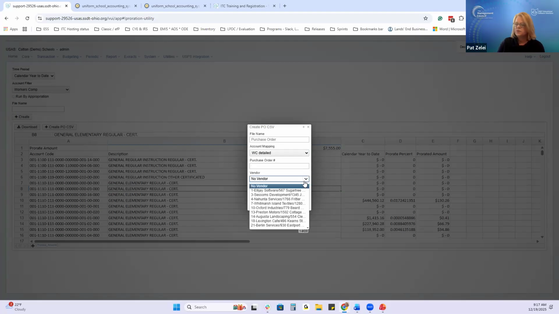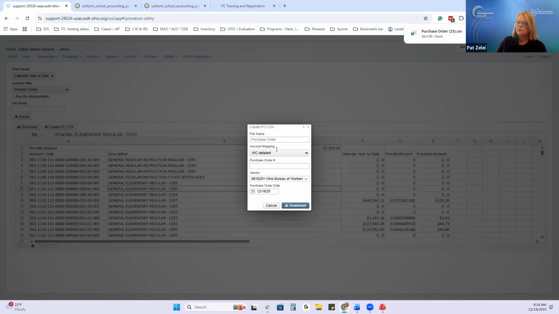You can choose one, or you can select no vendor, which will then be a blank vendor PO for a multi-vendor purchase order. I do have one set up, so I'll choose it. And then the date has to be in the open period, which this is in December. So then you click on download, and whatever was in the mapping should be in the spreadsheet.